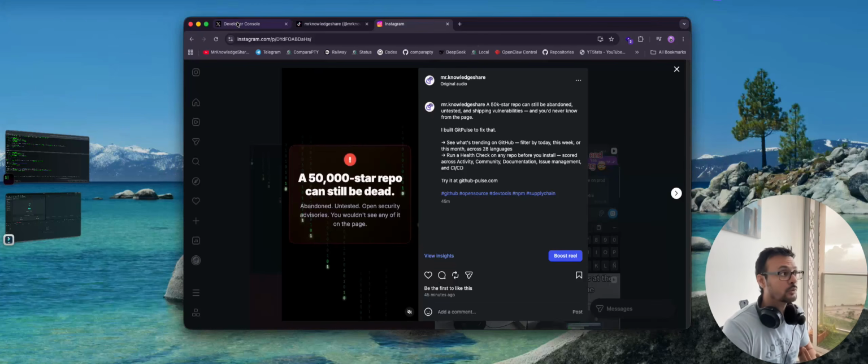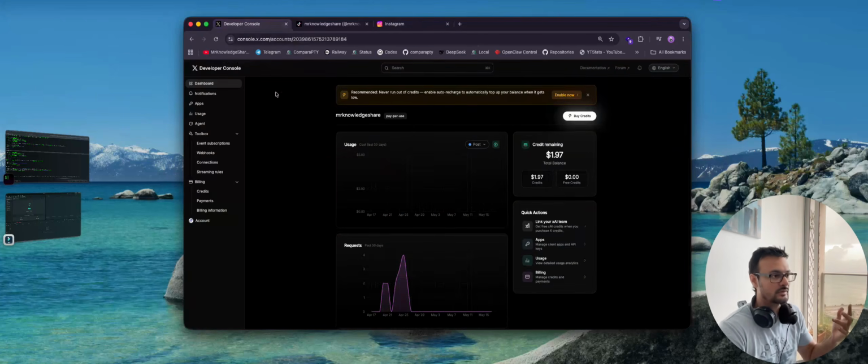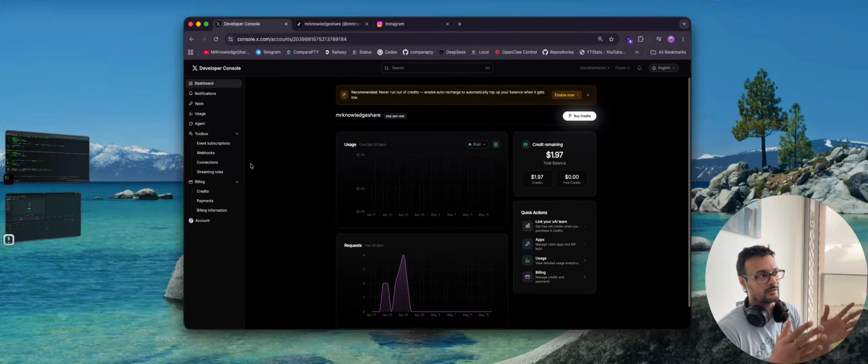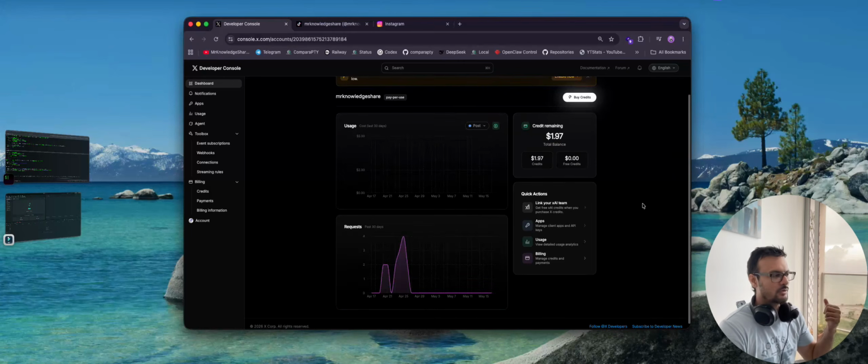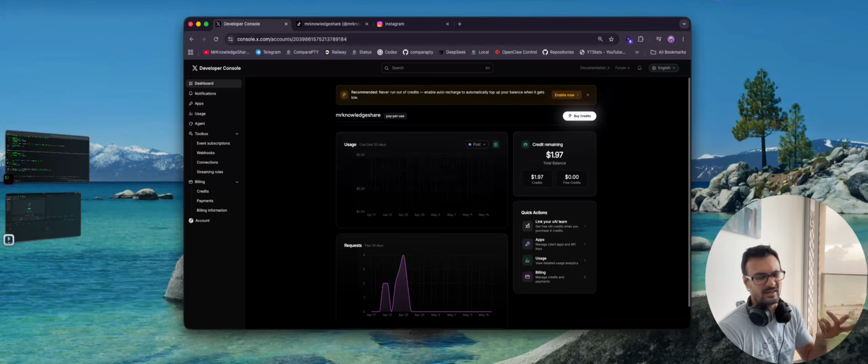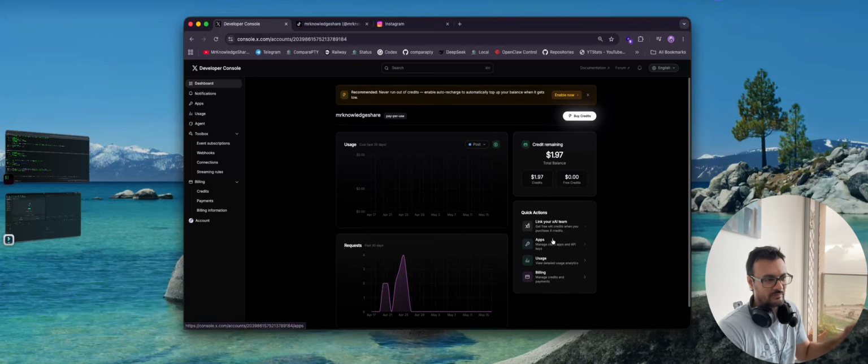Now, how does Twitter work? Twitter is a paid service. It's different than Instagram and TikTok, which are free. So I just pushed like $5 a long time ago. I still have almost $2 of credit, so I'm gonna use it. And basically, it's very cheap. It's like 1 cent per post, so it's almost free.